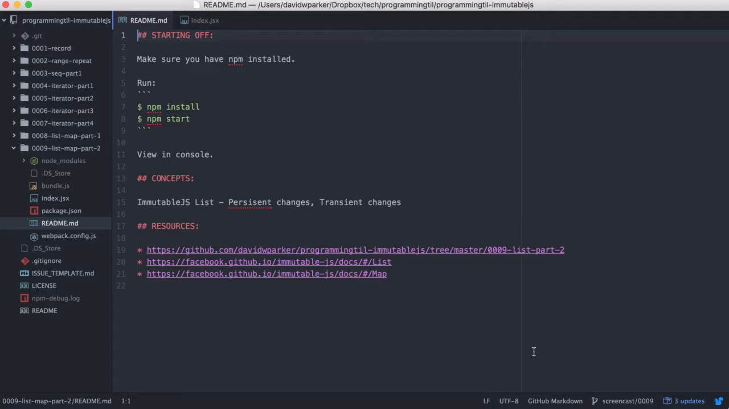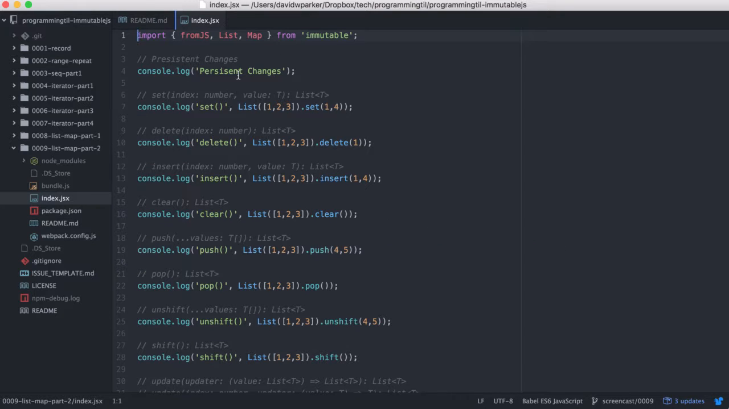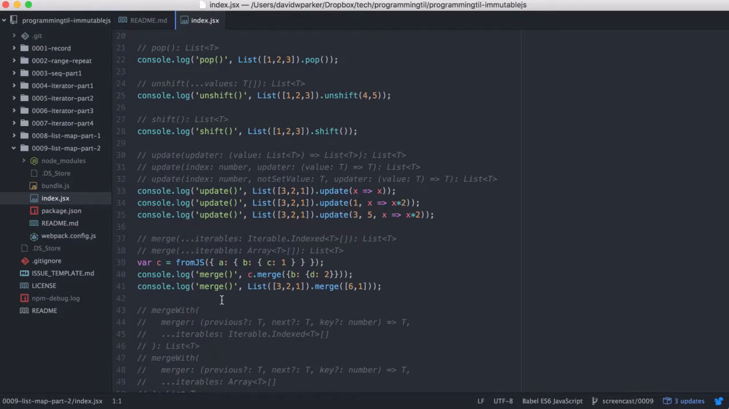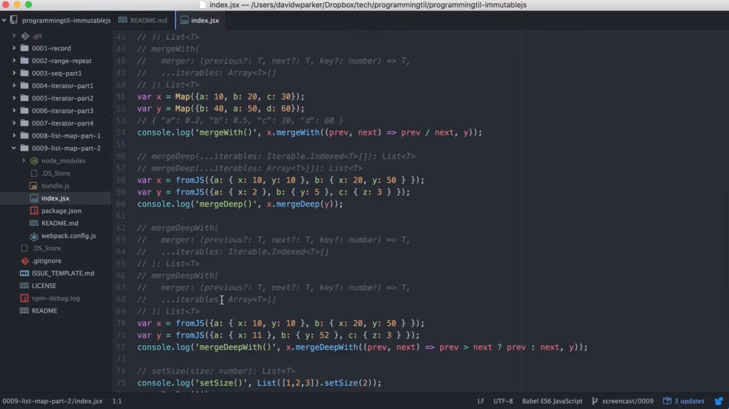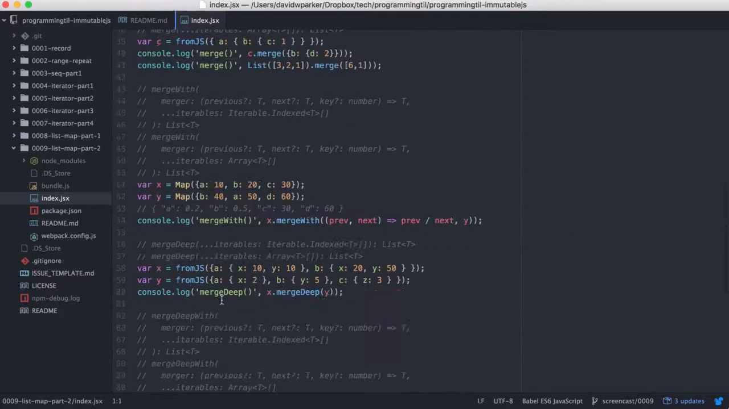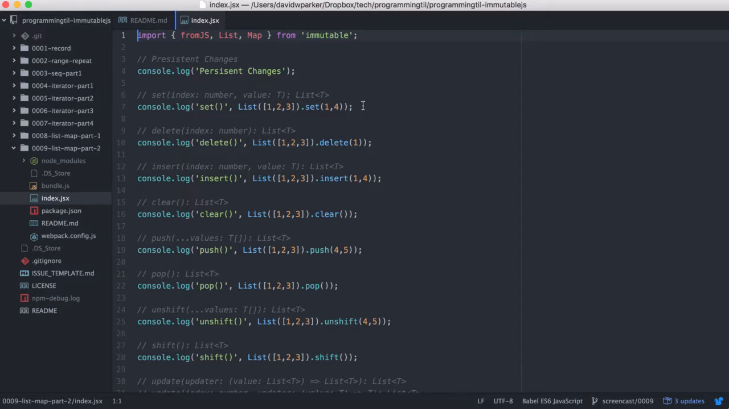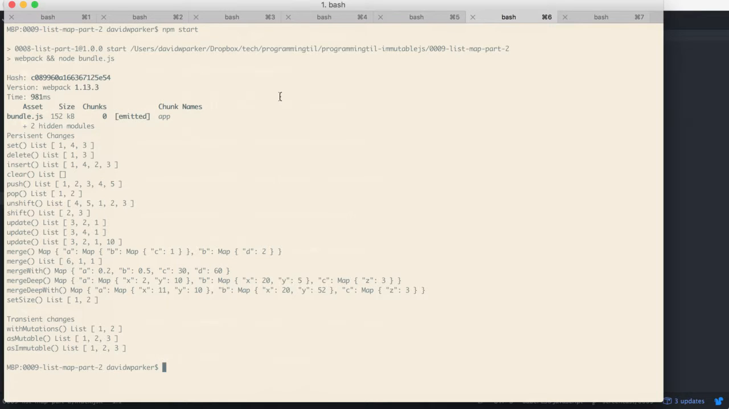We're going to continue looking at the List and Map APIs. And let's take a look. We have persistent changes here as well as transient changes. So if we take a look here, we just have set, delete, insert, clear, push, pop, unshift, shift, update, merge, mergeWith, mergeDeepWith, and setSize in the persistent changes. So let's go ahead and take a look at what some of these are.